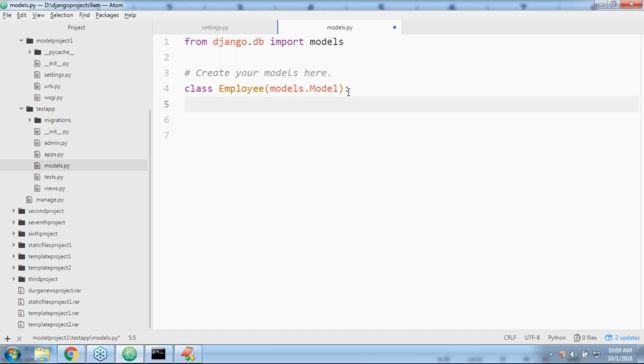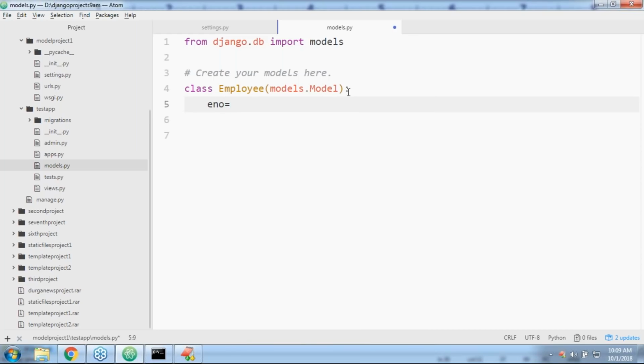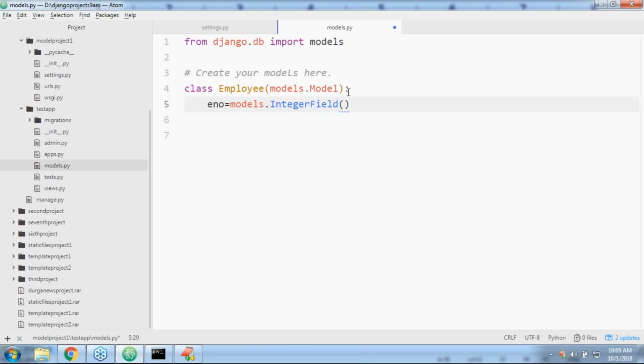Now what I want to take here is enum, ename, esal, eaddress. Enum, esal, eaddress are fields, the database table column names I have to specify. First one, enum is equal to. Remember, what type is enum? Respond. Int type. Now how can you specify it here? models.IntegerField. Like this we have to specify.